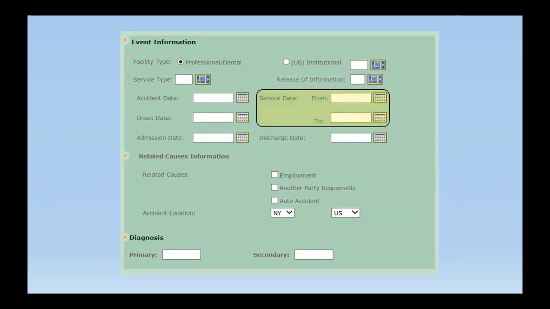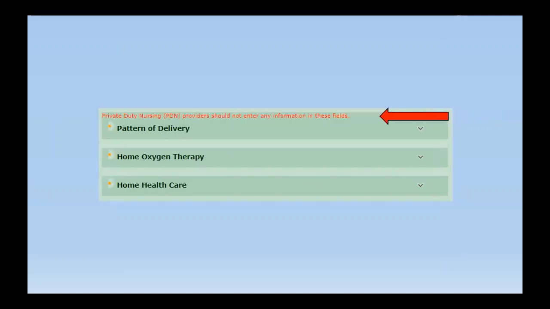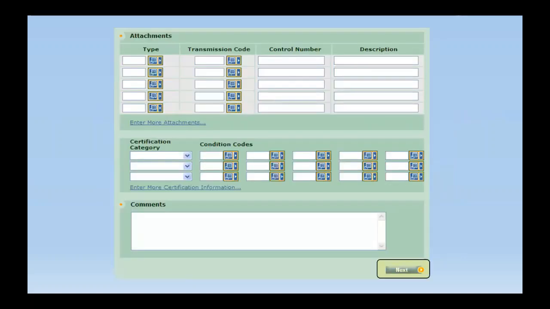In the service date field, enter the from and to dates that correspond to the dates of service included in the prior approval. Do not enter any information in the pattern of delivery, home oxygen therapy, or home health care fields. Click on Next.